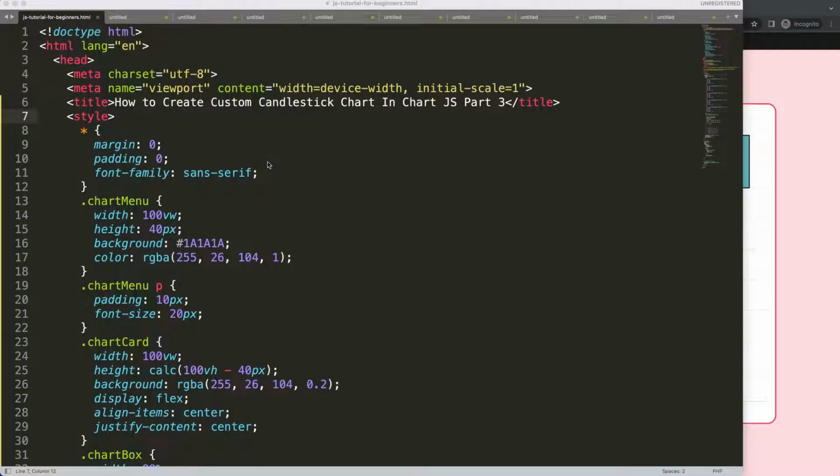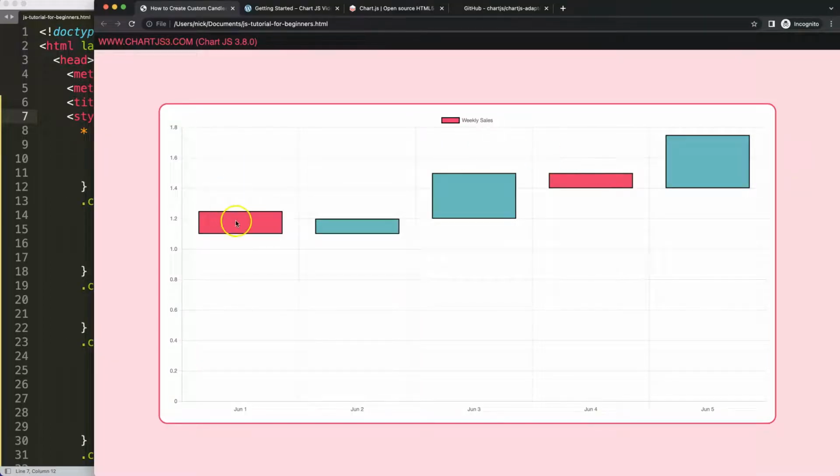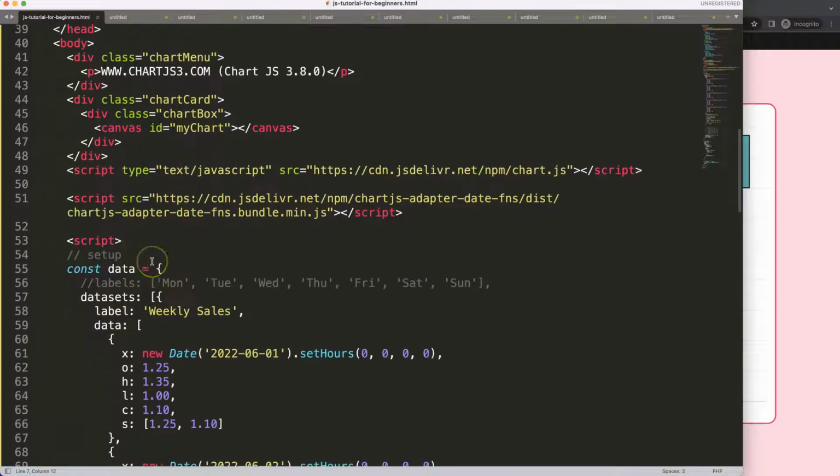So let's continue on, and this is part 3 of how to create a custom candlestick chart in Chart.js. What we have so far is these colors, and it understands if we increase or decrease. However, what we're still missing is what we call the candle wicks, or the handles at the top and at the bottom. And we're going to focus on this right now.